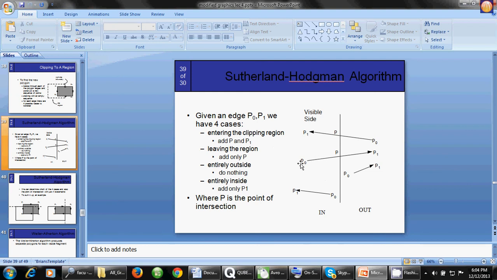Now come to the second case, that is leaving the region. For this P0 to P1 edge, according to the arrow, it starts from P0 and goes to the outside. In that case we again find the intersection point P; the P0 to P portion will remain and the other portion will be cut.